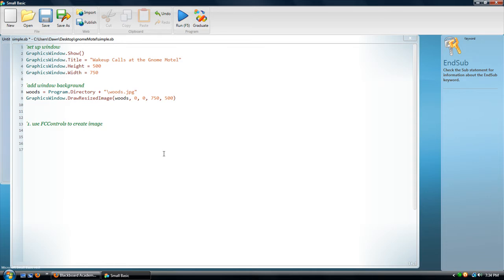Okay. And the second step in the process, even though I'm getting ahead of myself here, is to write the sub that has the code that will run when the image is clicked. Okay, and then the third step is really that one-liner where you wire it up. By that I mean we connect the image with the sub that is supposed to run when the image is clicked. So let's start with step 1 here, and we'll use FC controls to create 2 images.